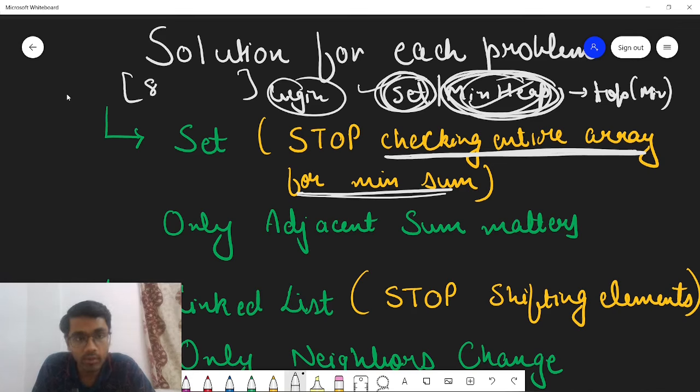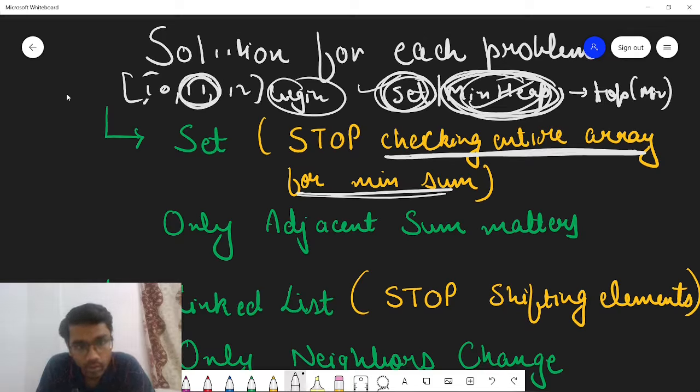The minimum sum is currently 8, then 10, then 12. Now you applied some operation. Let's say the 8 was removed from the set. Now let's say after merging it, the new adjacent sum you got is 11. So you again insert that into the set, and the set will take care of what the new minimum element is. So the set will automatically fit this 11 into the middle part.